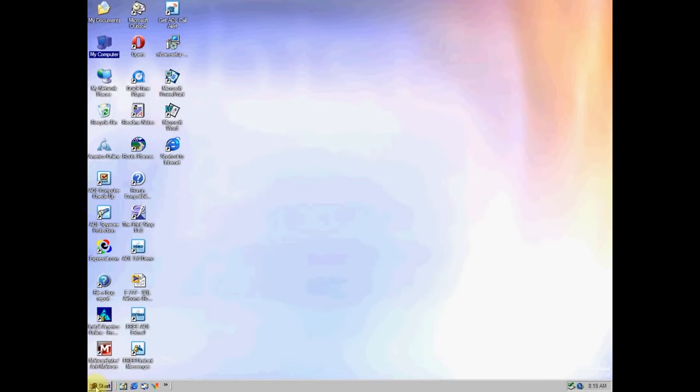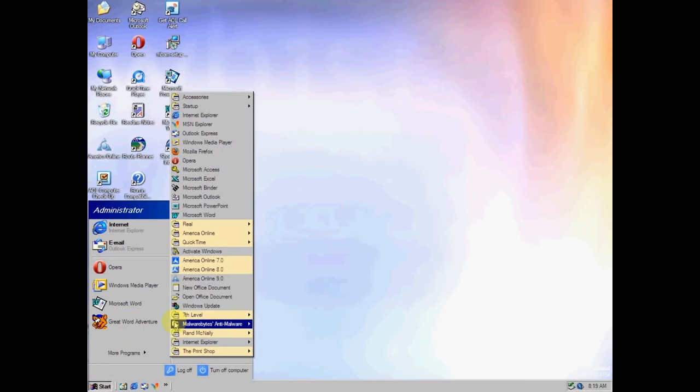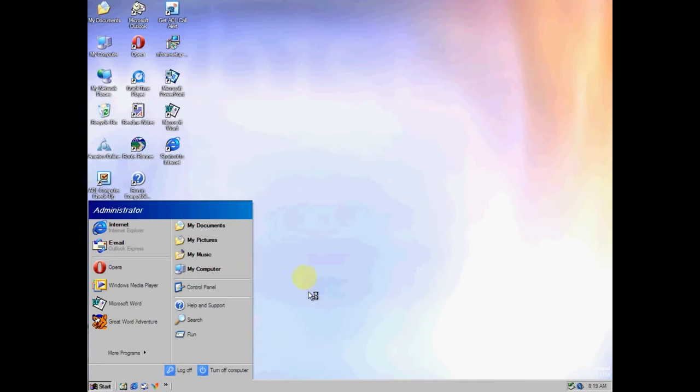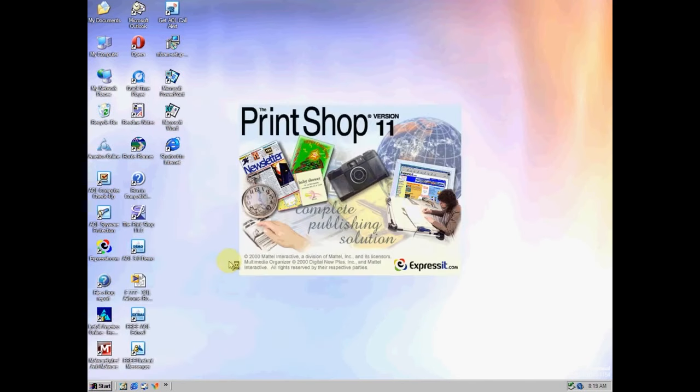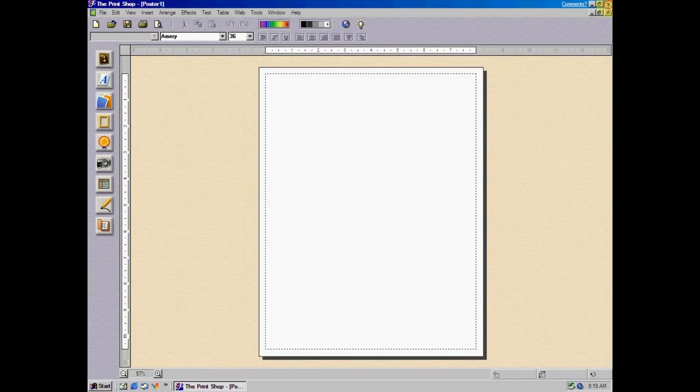I got Malwarebytes working on here. I got games on here. Opera works just fine, but it has to be in this. I believe I got the print shop working, which is useful for creating cards and stuff, which sometimes I do for people, graphics and whatnot, posters.